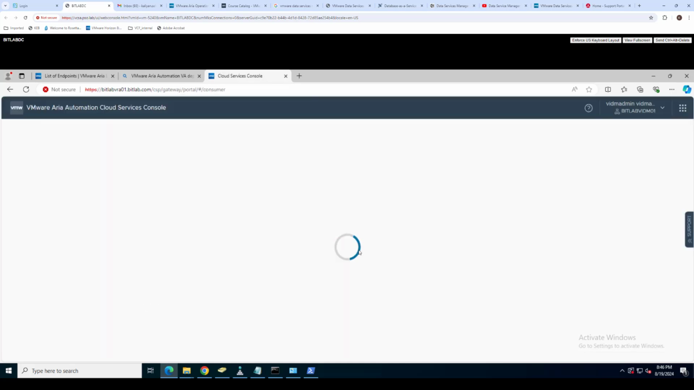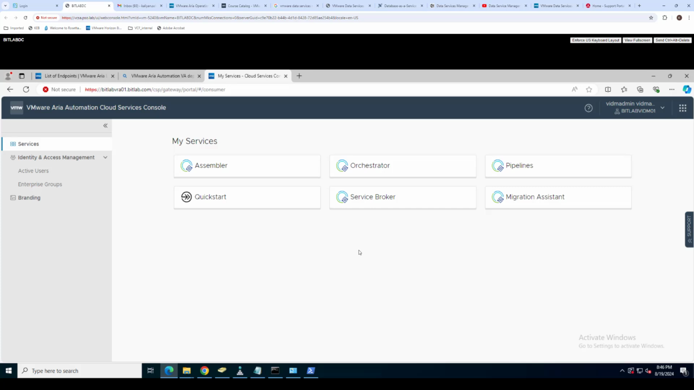Now Quick Start is complete. If we go to the VRA console, we can see the quick integration of VRA with vSphere is complete. This saves time on integration when we are using Quick Start.